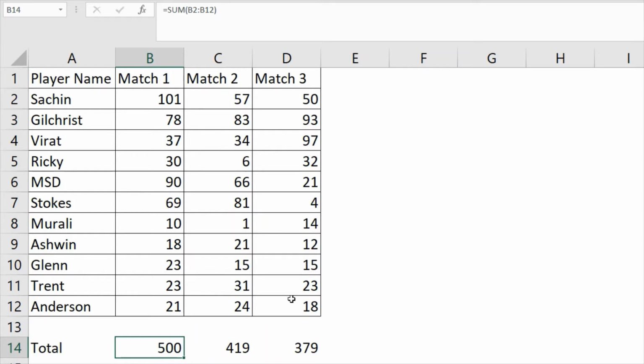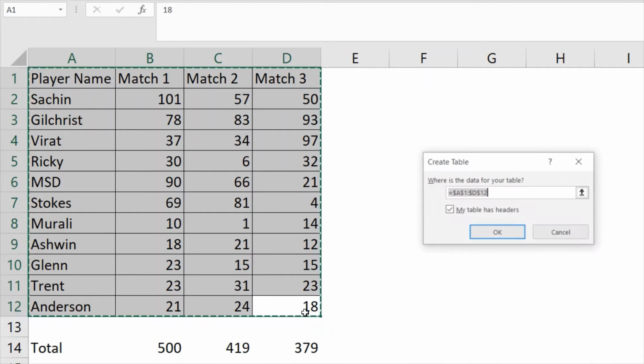Now let's get rid of this option and go to the table option. I'm going to select the scorecard and press Ctrl T. T for Tango. We get a pop-up for create table, and it gives the range, that's right, and then there is a checkbox, my table has headers. Here I have headers for my table: player name, match 1 and match 2. So these are the headers for my table. I must have it checked, and then let's click OK.